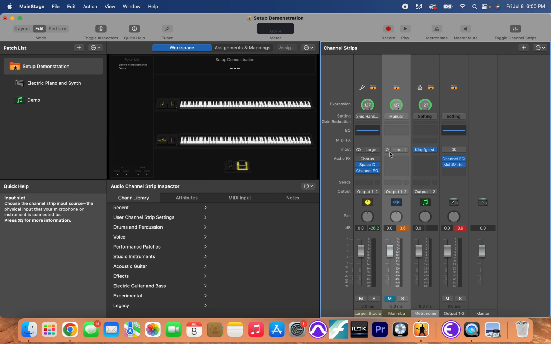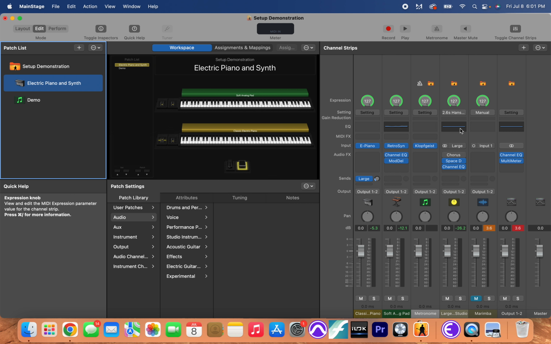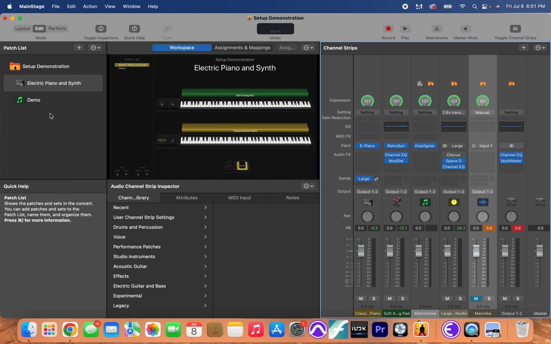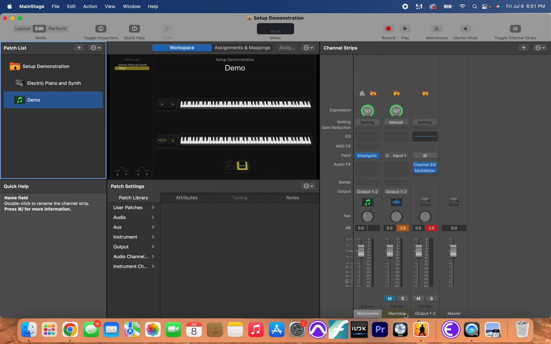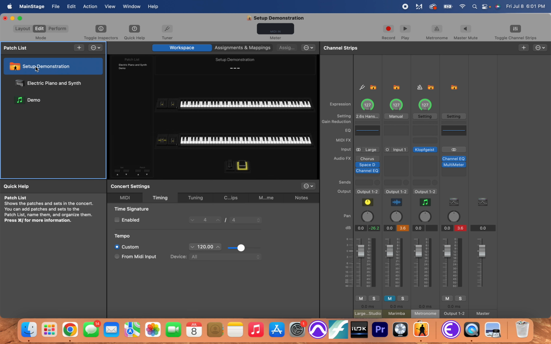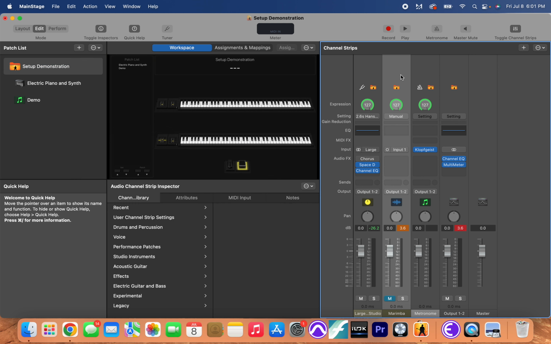As we are going through this, as you can see, this has an orange folder, which means it should automatically show up in my electric piano and synth file and also in my demo file. The reason why you want a concert view channel strip for some files is these are channel strips you plan on changing throughout the show, that you want to make that change happen in every single part of the show.